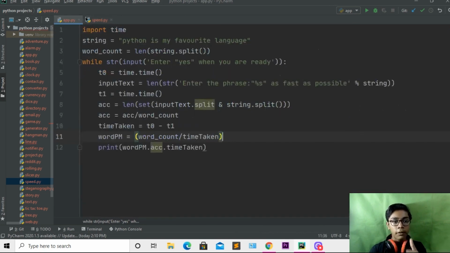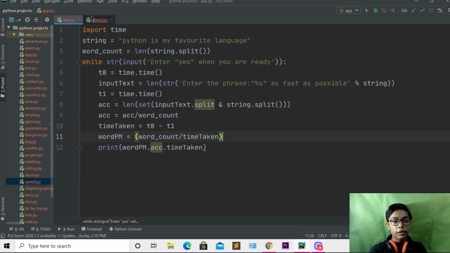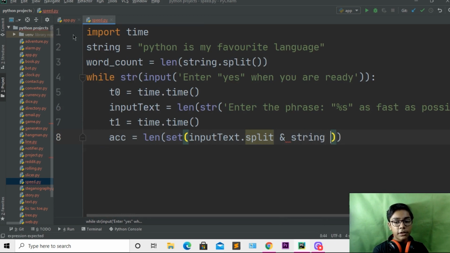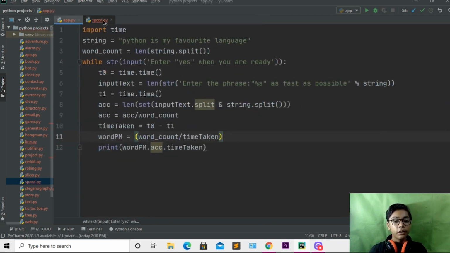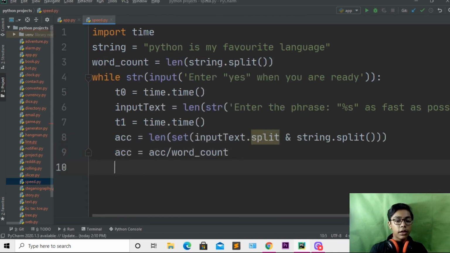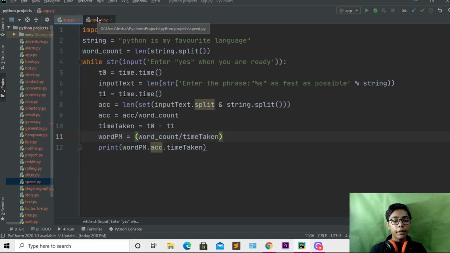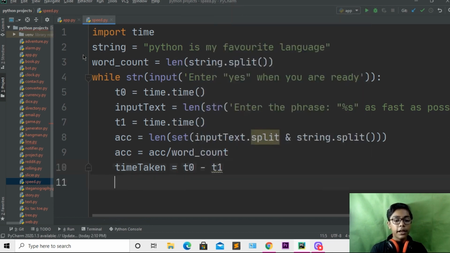Then I will be coming forward, going to app.py, and I will be coming forward here also, and when you've done that, I'll be writing string dot split, and you have to close that. So you can see we have done these things. I will be creating the acc tag again, then if I go here, you can see you have to define acc/word count, and it is done. So come underneath here and define time taken. Here you have to define the time taken tag, which will be t0 minus t1. When you've done with that, come underneath here also.